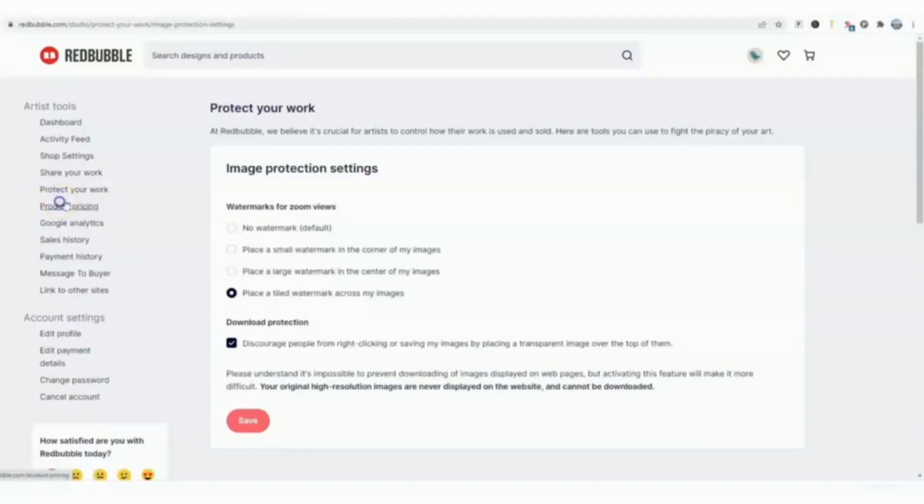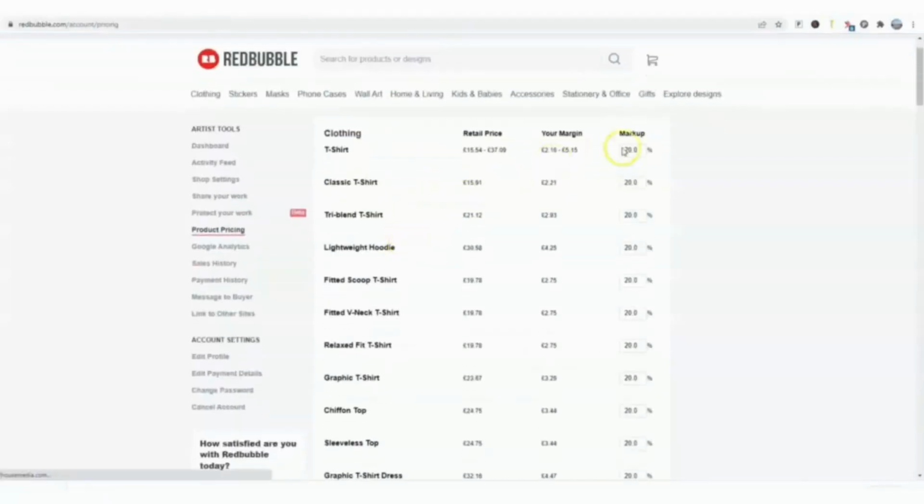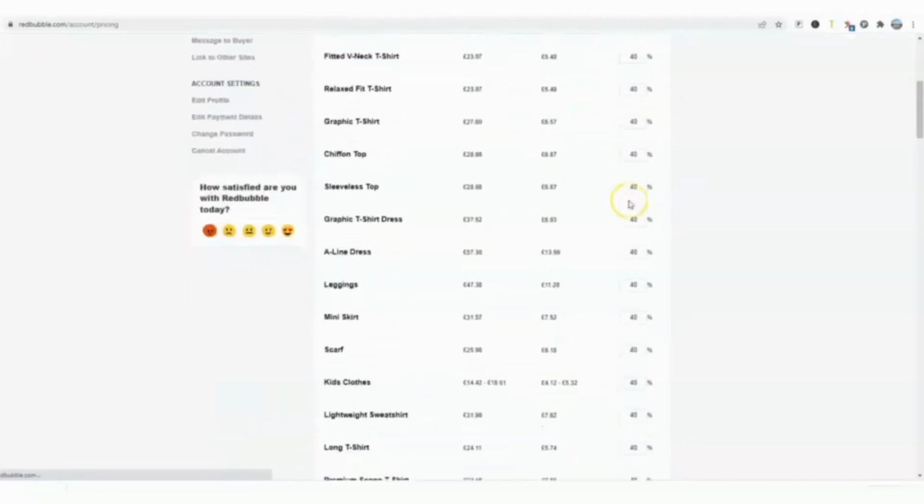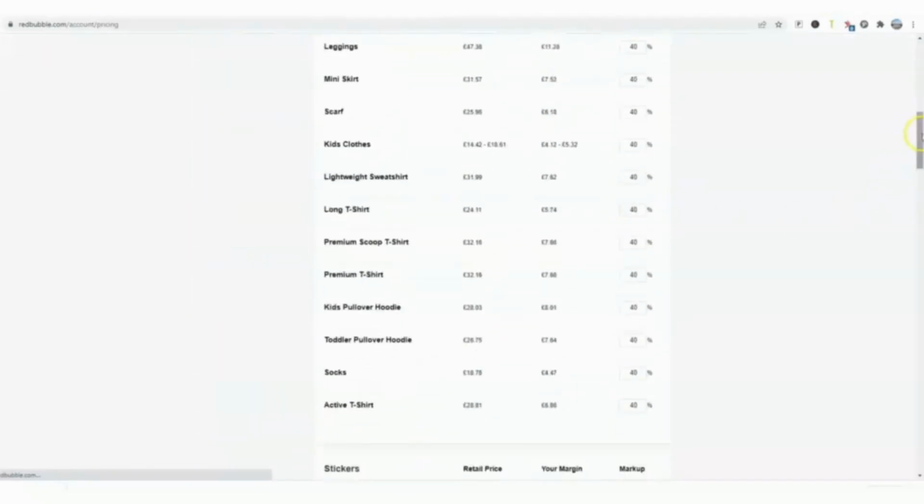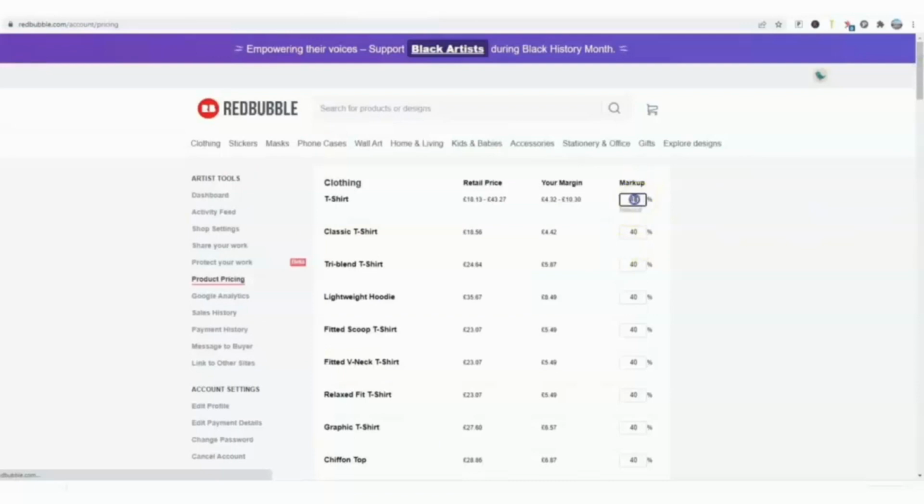To do it, select Product Pricing in the Artist Tools section of the menu. Here, you can set your markup across your whole shop if you're going to be openly selling your products. All products have a default markup of 20%, so you will still make some money from each sale even if you do not alter the percentages. You can also change the markup in each individual product as we previously discussed. Click on Markup on the right-hand side to change it.